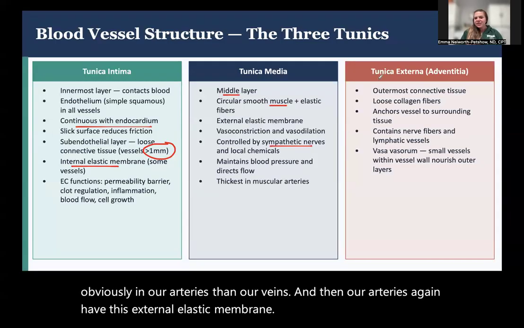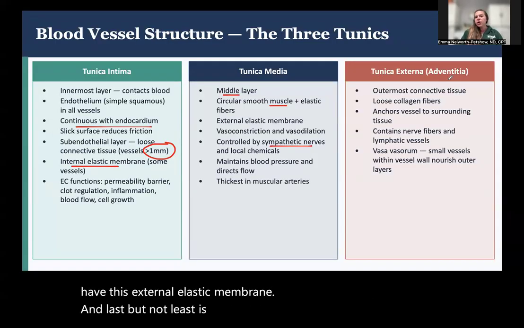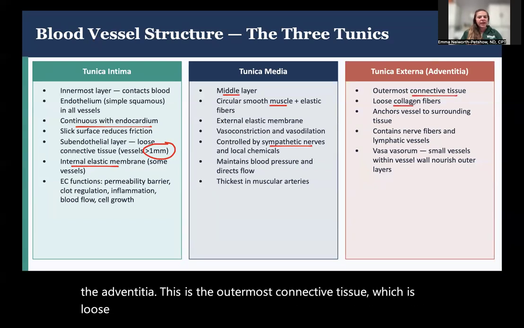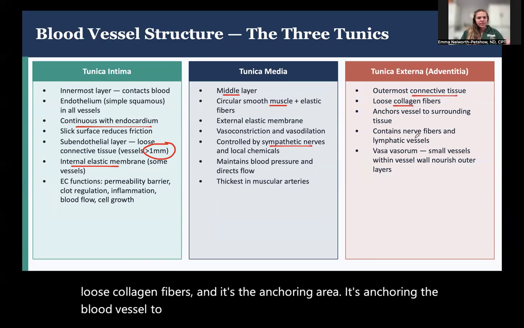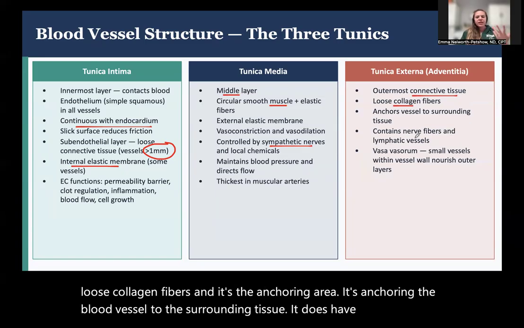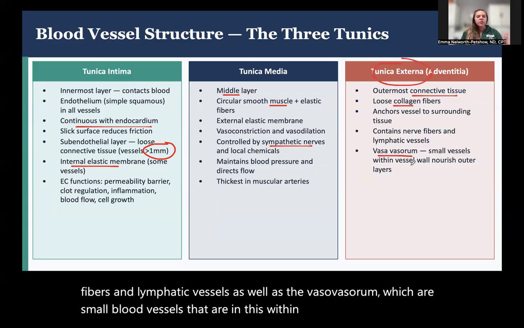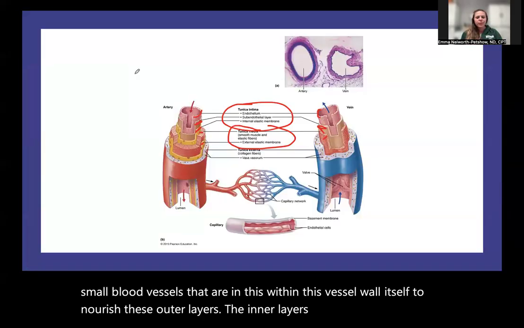And last but not least is the tunica externa, sometimes also called the adventitia. This is the outermost connective tissue, which is loose collagen fibers, and it's the anchoring area. It's anchoring the blood vessel to the surrounding tissue. It does have its own nerve fibers and lymphatic vessels, as well as the vasa vasorum, which are small blood vessels within this vessel wall itself to nourish these outer layers. The inner layers can be nourished by the blood that's passing through.